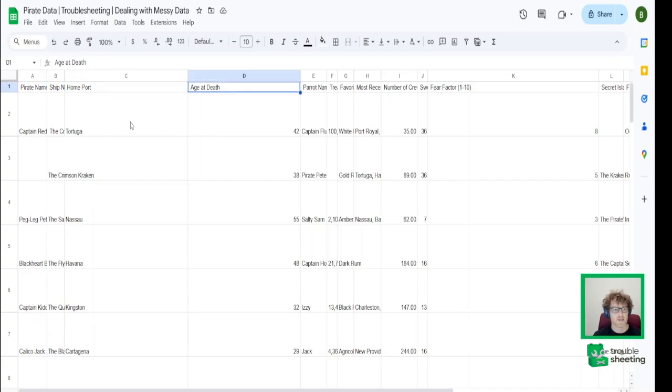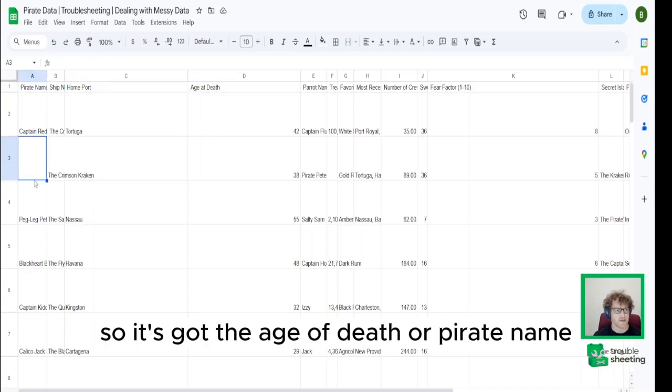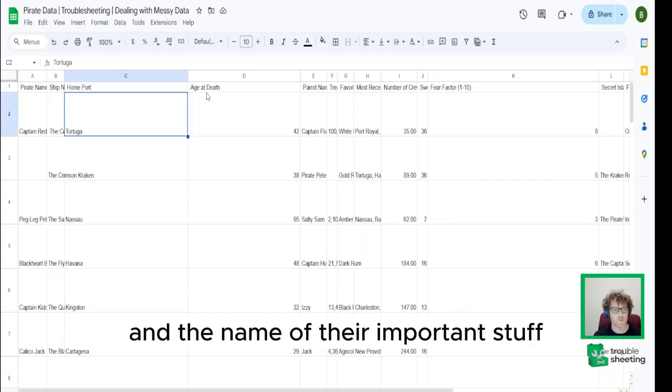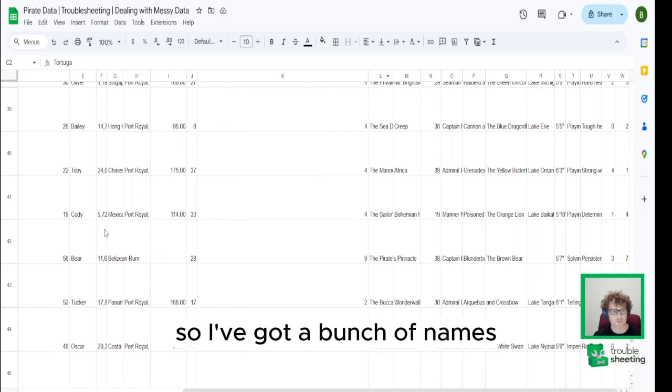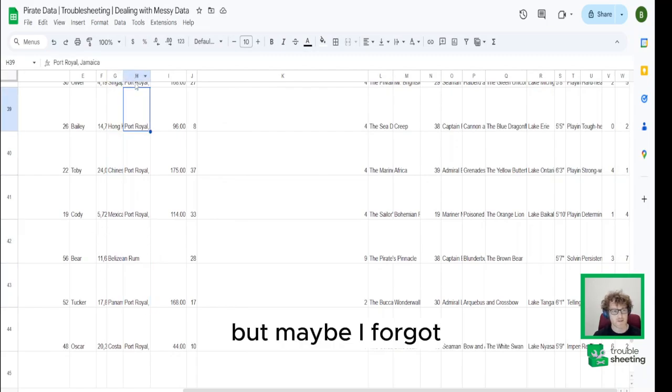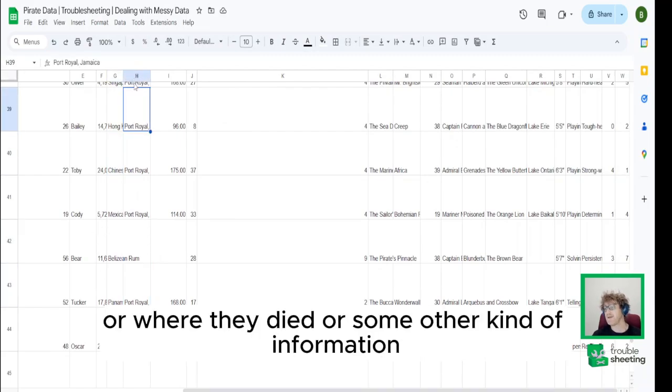These are the names of the columns. So it's got the age at death or pirate name. And we've got a list of names and the name of the ship and the name of the important stuff. But even when we get down here or out here somewhere, we don't see what it is and we don't know what's going on. So we've got a bunch of names, but maybe I forgot if this is where they were born or where they died or some other kind of information.